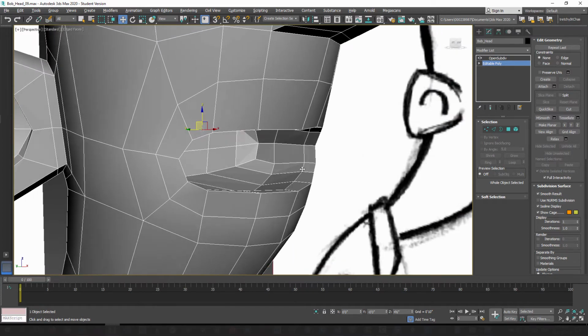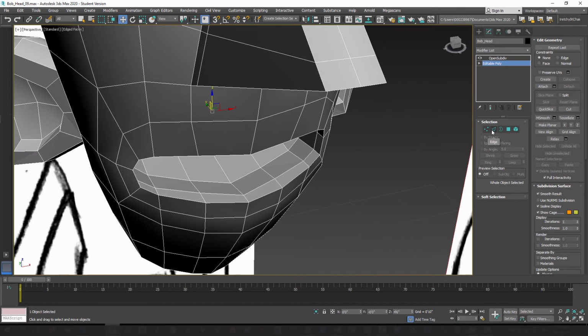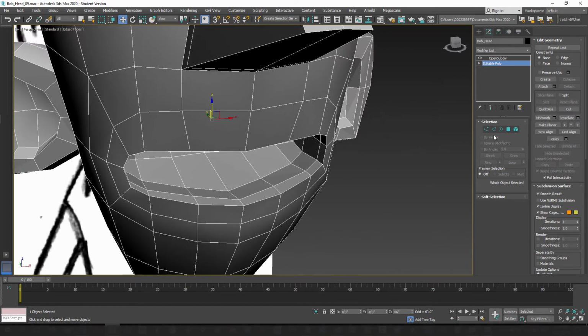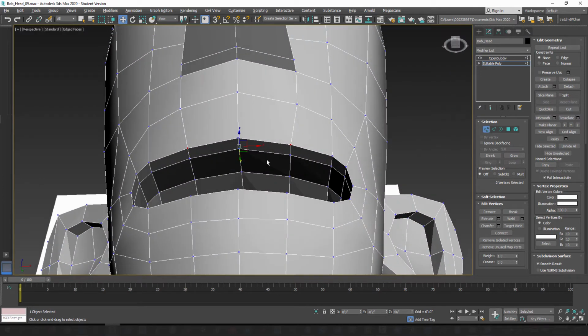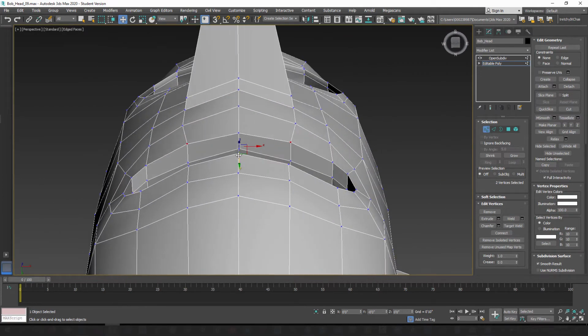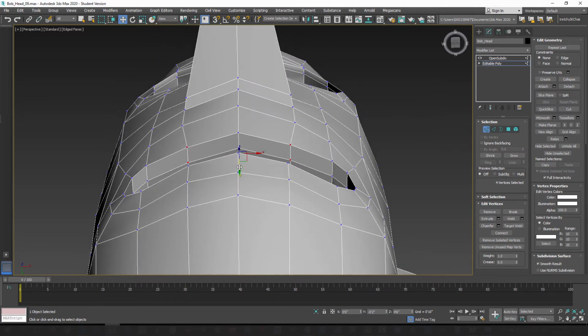Alright, so if you want to have a tighter lip area, we can still add another edge loop to the outside of the mouth. And just before I do that, I'm going to grab some of these verts, and again, I'm just trying to make this curved area nice and smooth.